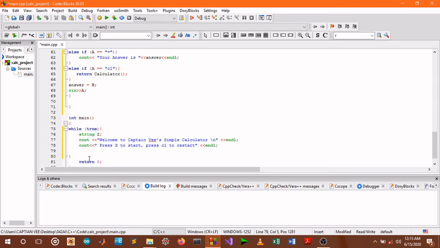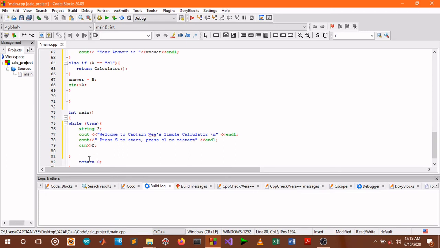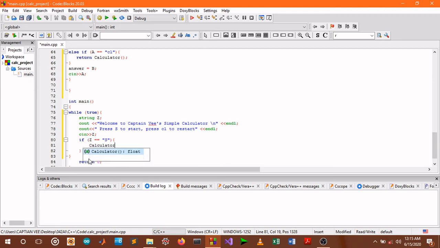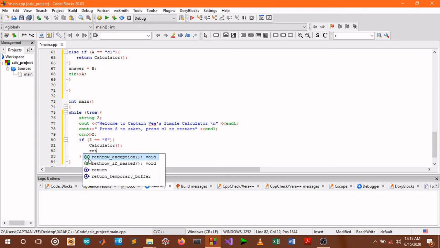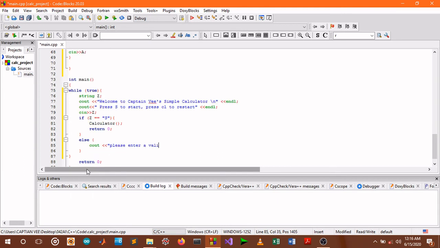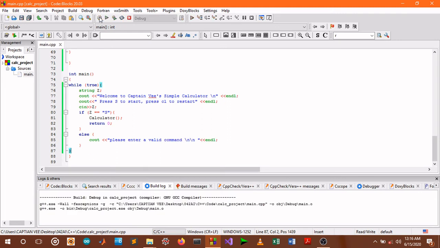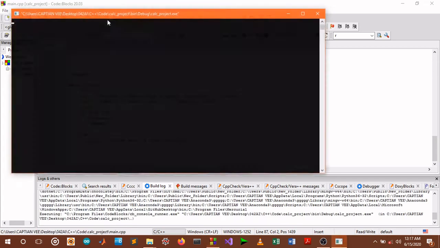Now we're going to say if that z that was inputted above is equal to the string s, now we call that calculation function that is going to do all the calculation arithmetic that was there, and then after the person is done, it returns 0. Else we're going to say enter a valid command and then a new line and then end the line. Build it, remember to build it, and then run the program.